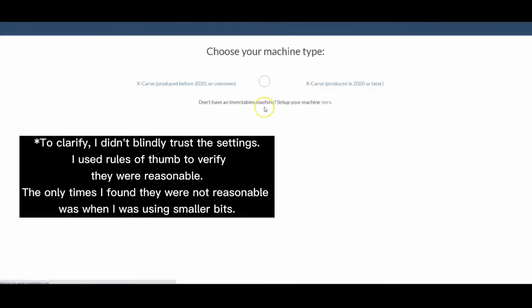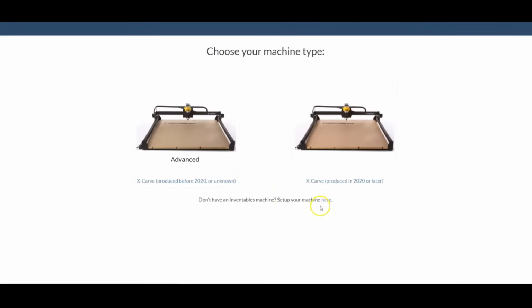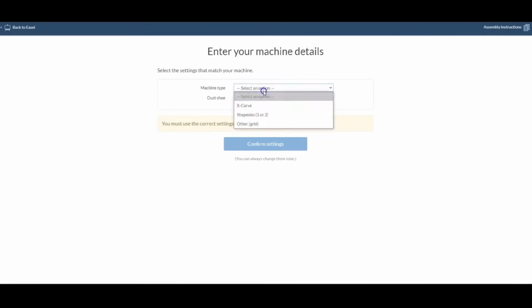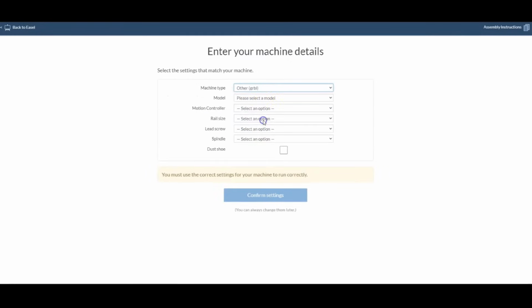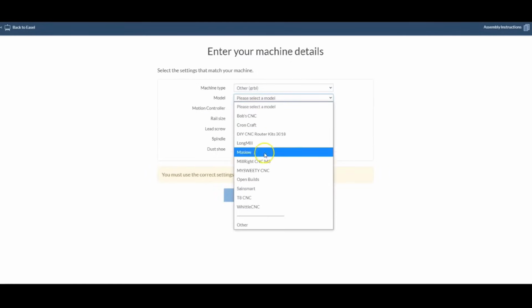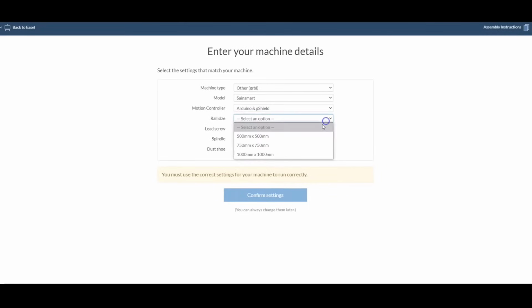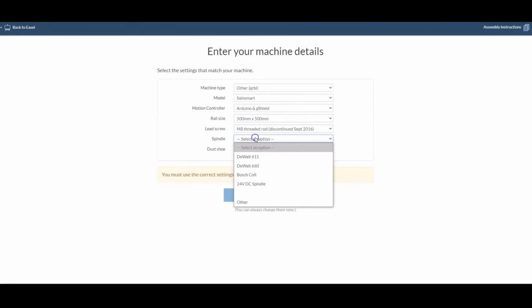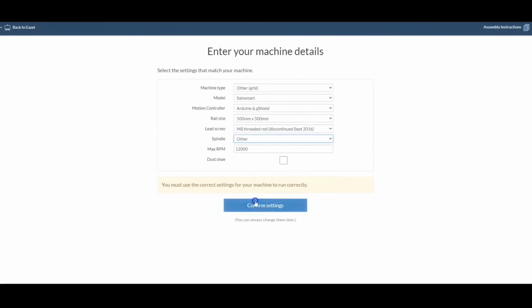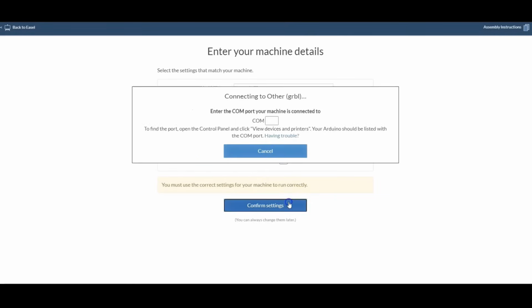To set up your device, it's pretty similar to that of Candle, but you do need to set up the machine by setting in some parameters, which I'll provide to you here. Select SainSmart, Arduino and G-Shield, the smallest rail size, the M8 threaded, other for spindle, and input a 9000 RPM value. And do not check the dust shoe box because we don't have a dust shoe. Just like on Candle, you need to enter your COM port. So I remember mine's 3.